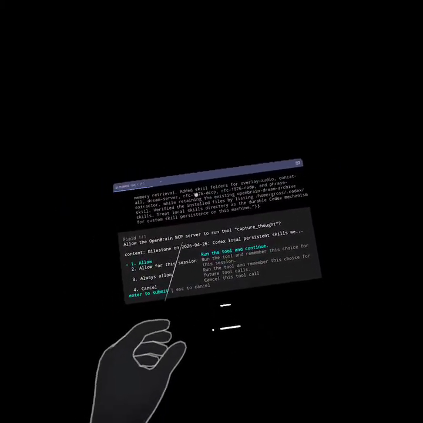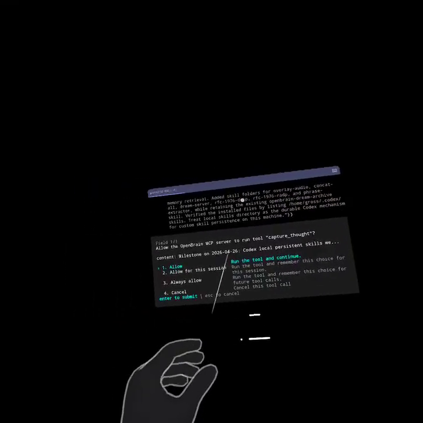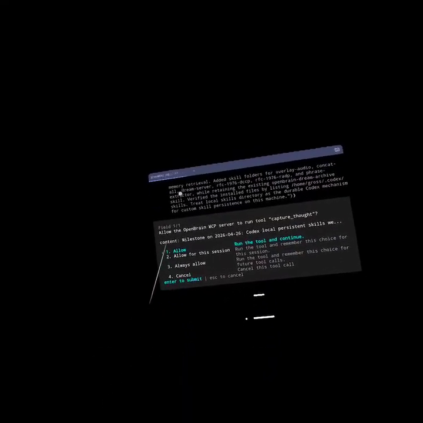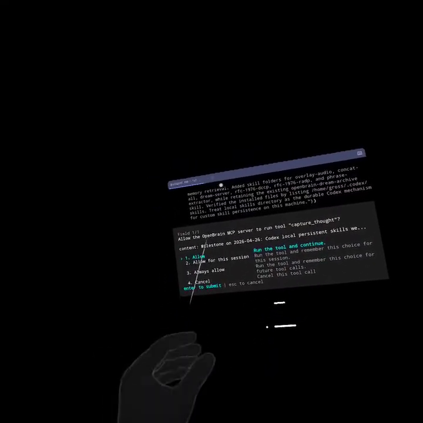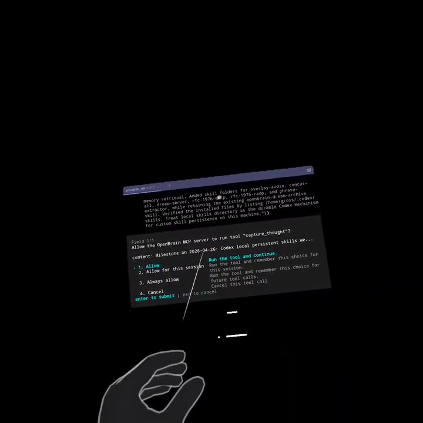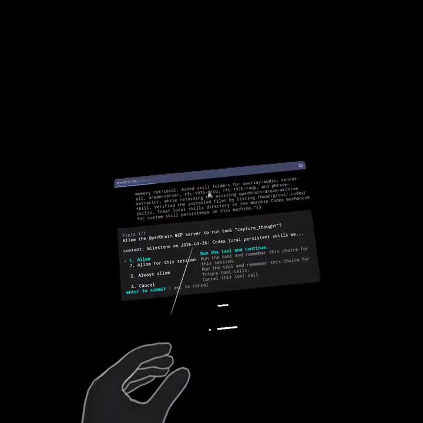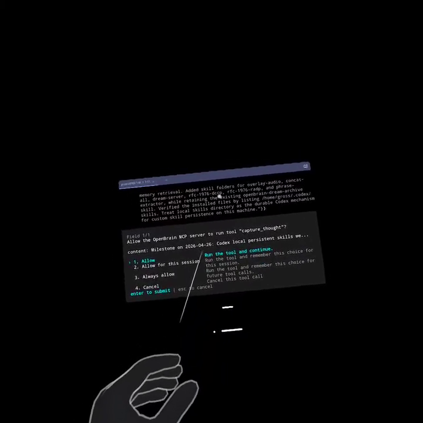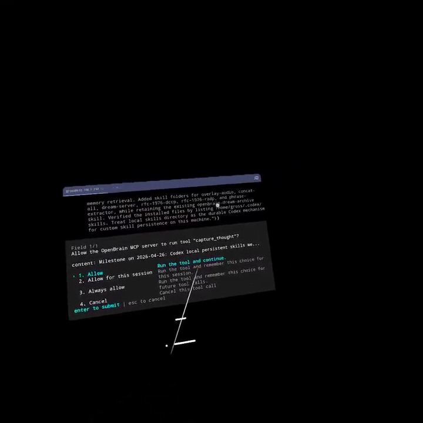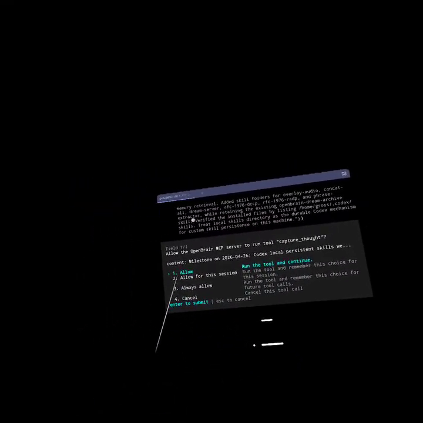And here's what it did. It added skill folders for overlay audio, concat all, dream server, which is a server that I wrote to let the models dream so multiple agents can access the same session data, this RFC on the dream capsule protocol, this separate RFC on the remote agent deployment protocol, and phrase extractor.